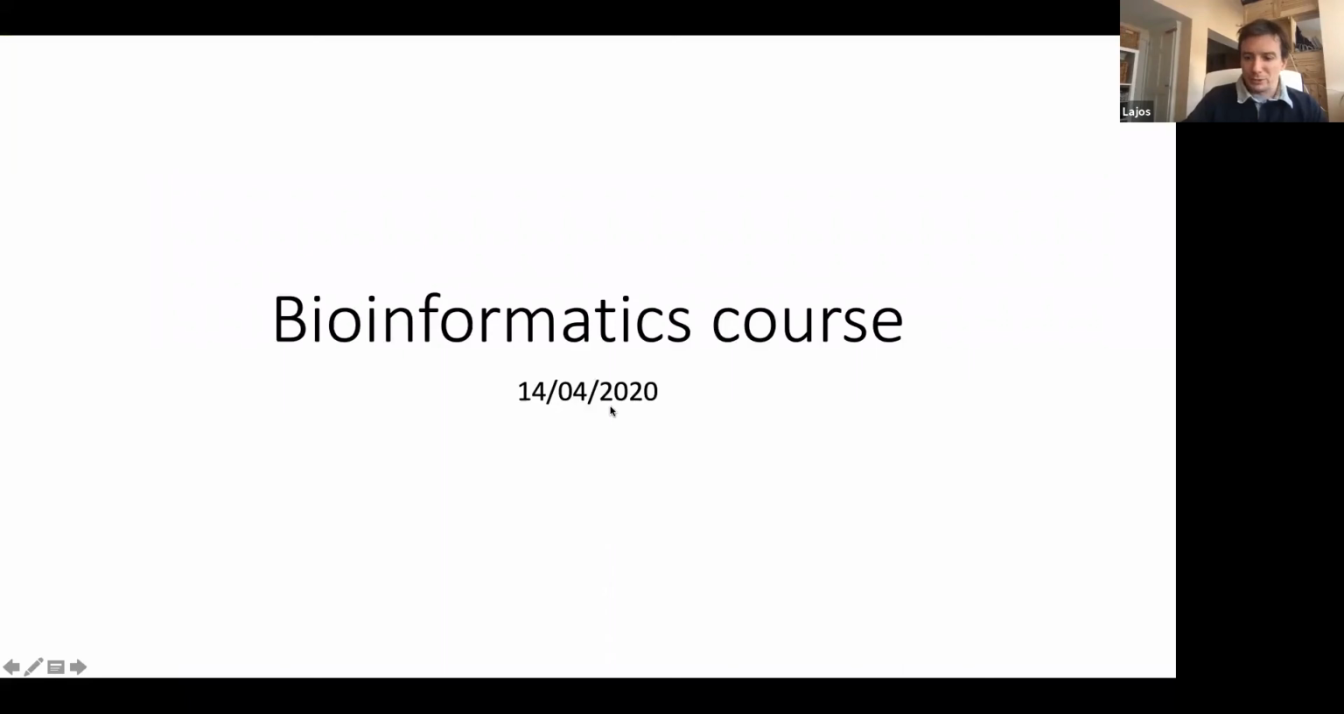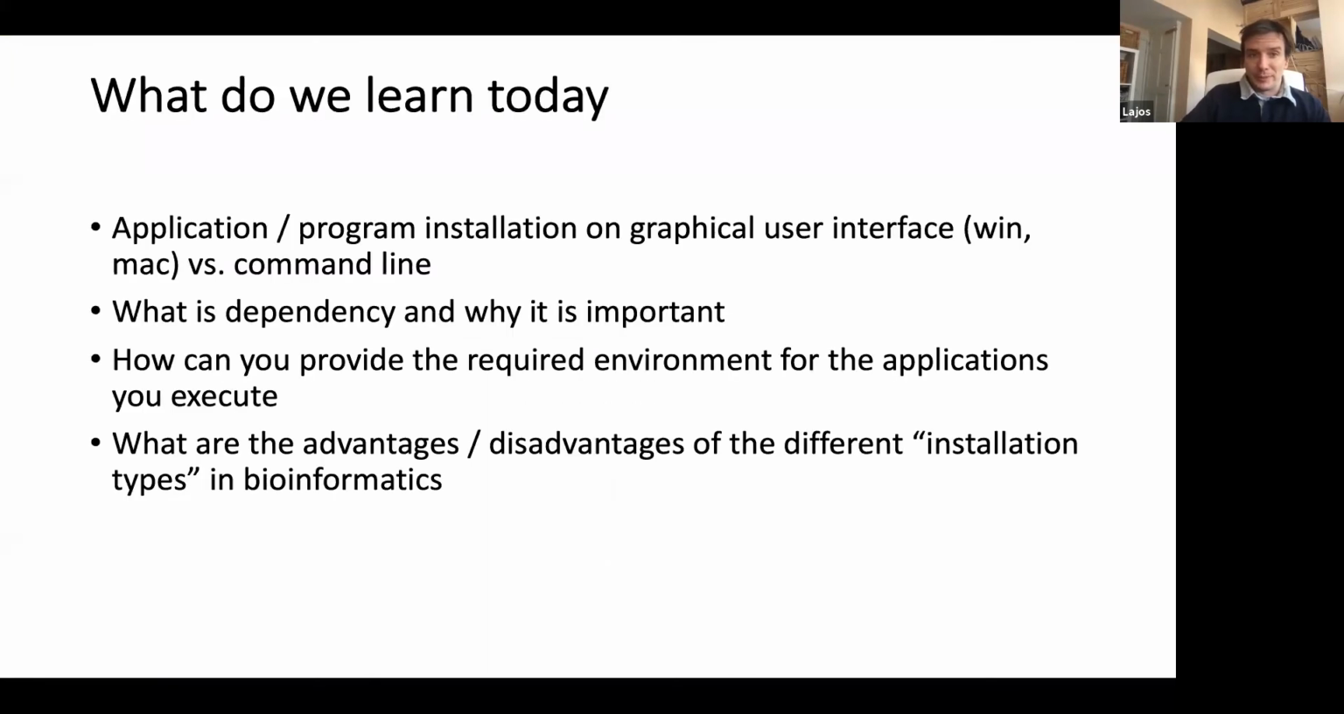Okay, so for today, I was planning to do a bit more theoretical meeting, and on Thursday we will start doing programming, so that will be very practical from Thursday. But today I would like to speak about how you can install programs, or how you have to install the bioinformatics software you will use.